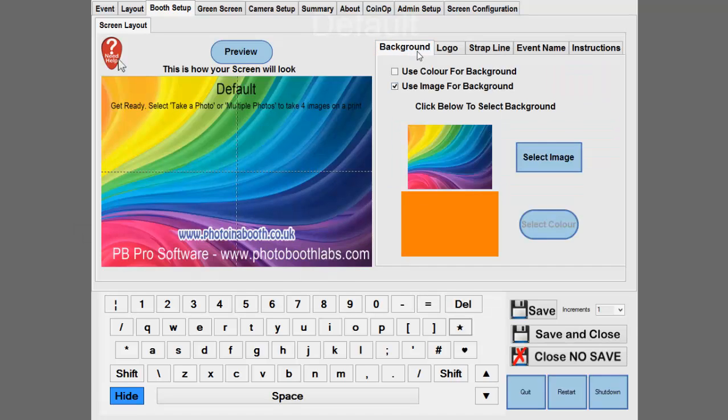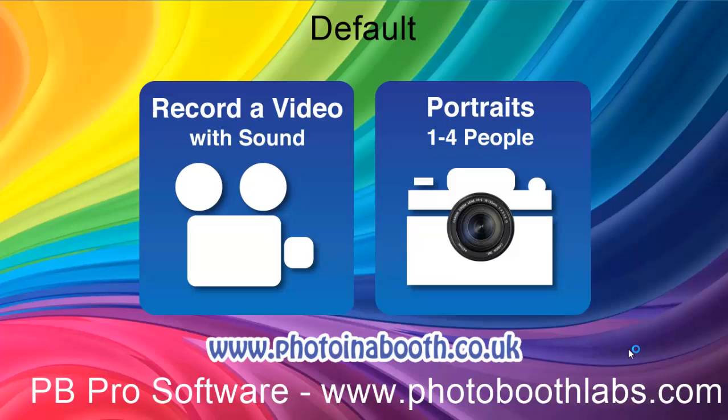Then when you're happy, save and close, and you'll see that the page changed accordingly.